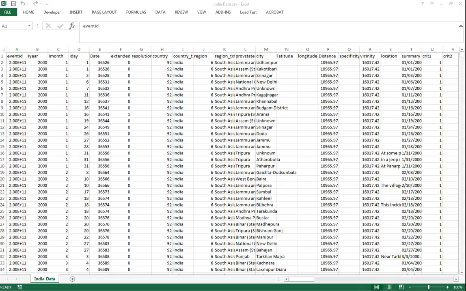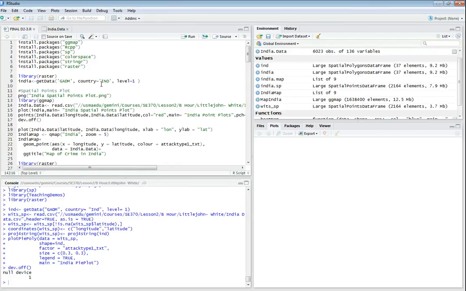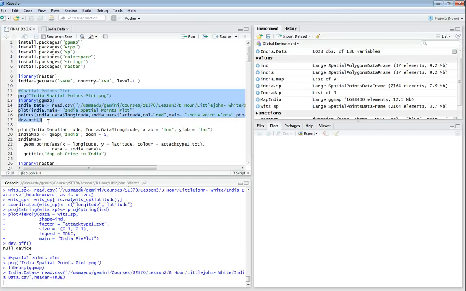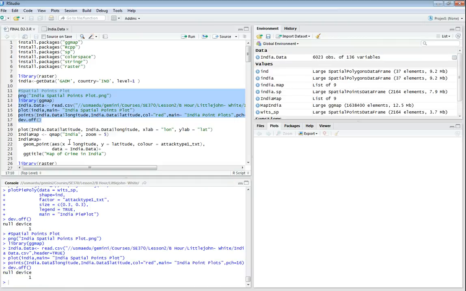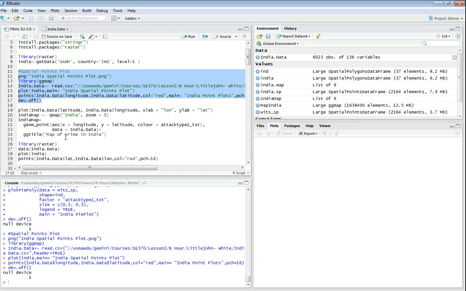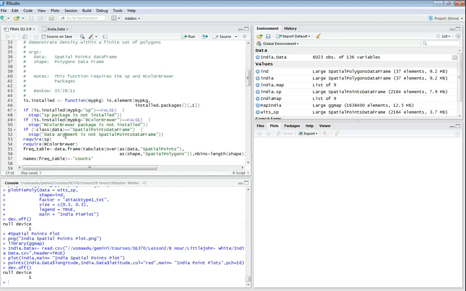We'll open up R. We already have the code and the packages installed, so we're going to go ahead and run the code that we have. This code will display the spatial points plot, and all of these are going into our folder that holds our other information for the project.